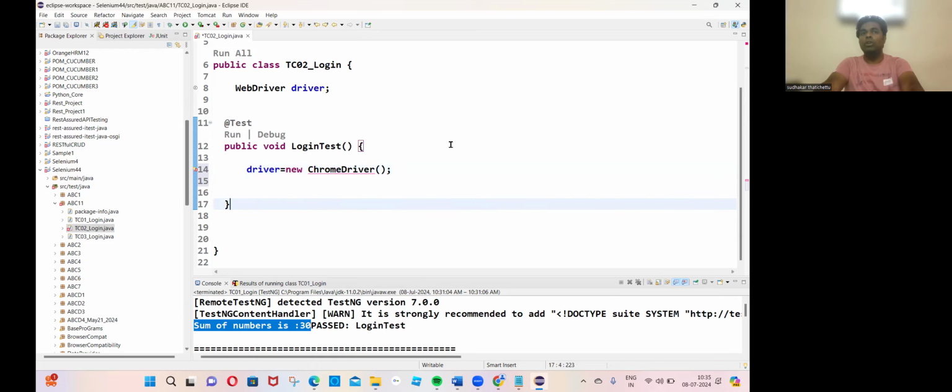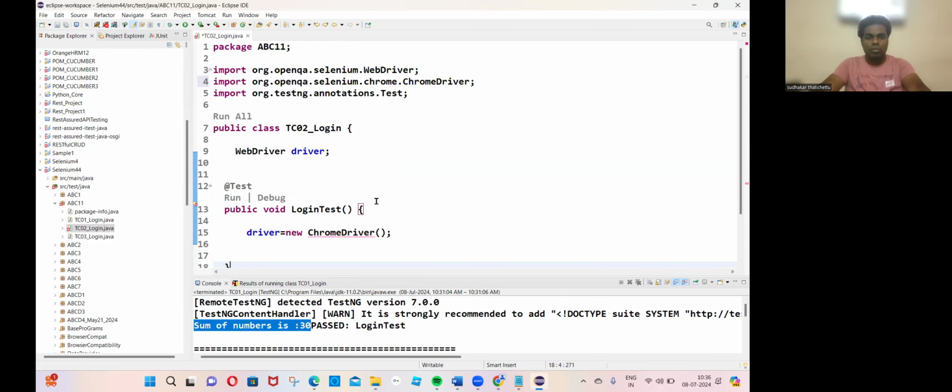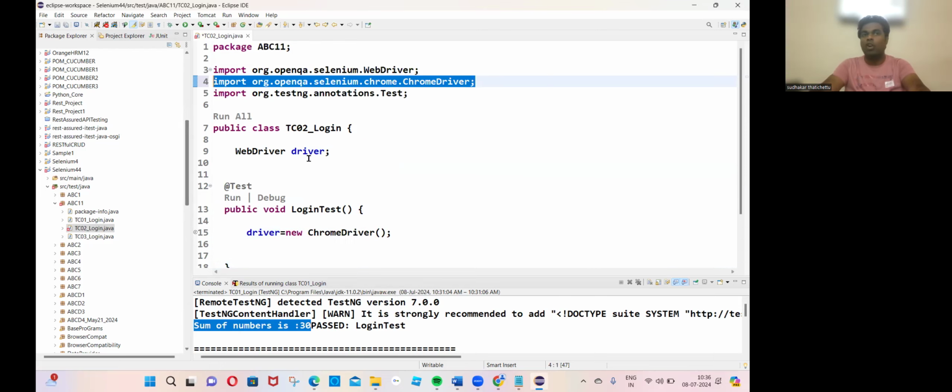Driver is equal to new ChromeDriver. Here it is showing some error. If it is showing some error, just keep the mouse over it, and it is asking for a supporting library. So this import line got imported automatically.